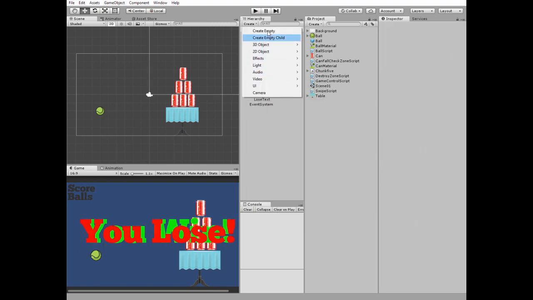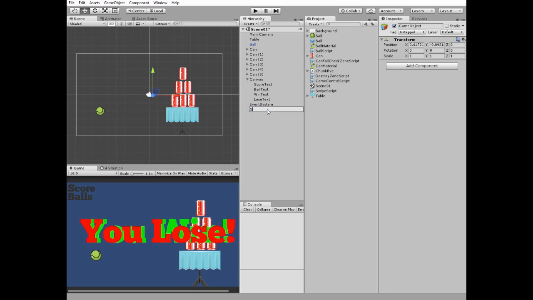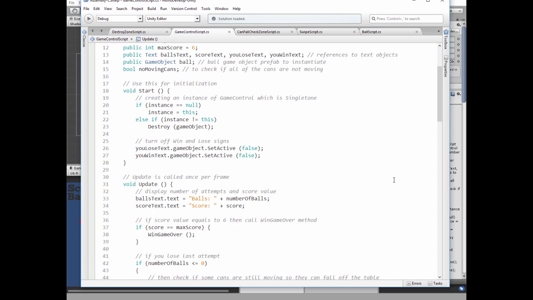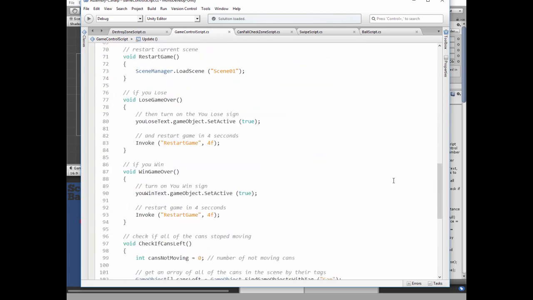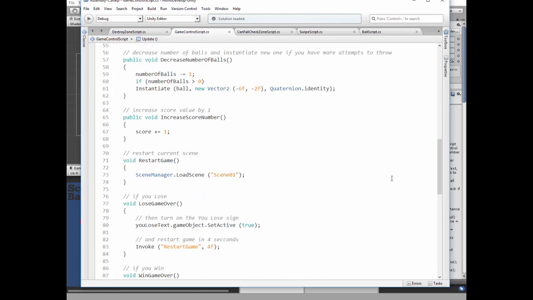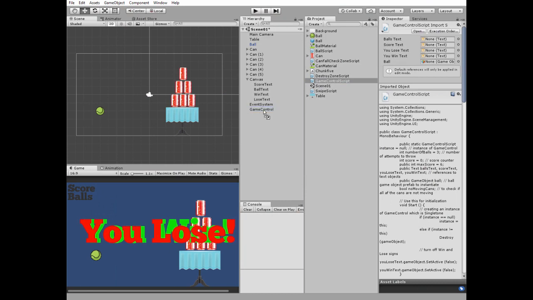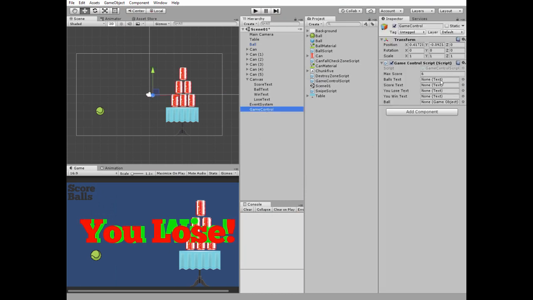Next, create new empty game object and name it game control. Here is a big script for it, with all of the comments about each line. Add it to the game control game object, select game control and drag and drop corresponding game objects to each slot of its script component. Balls text, score text, you lose text, you win text and ball prefab.